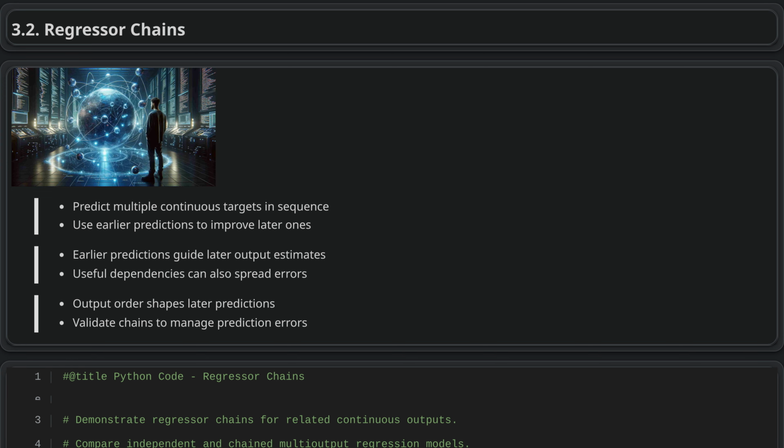Regressor chains. Regressor chains extend regression to handle multiple continuous outputs by using relationships between the targets. Instead of predicting each output separately, the models are arranged in a sequence, where each later model uses the original features along with earlier predictions. This helps when the outputs depend on one another, because each prediction can provide useful information for the next.